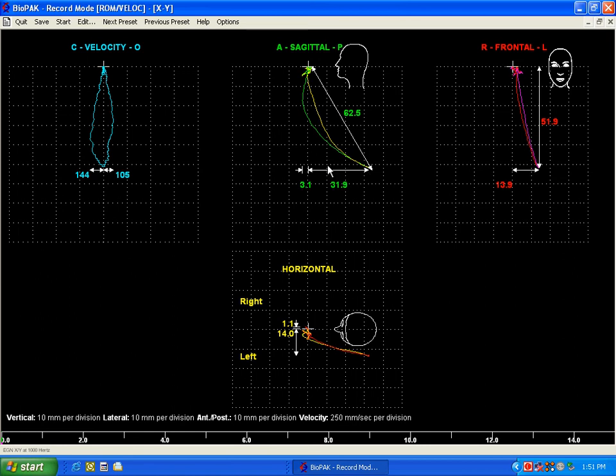The numbers on the XY range of motion trace are 62.5, that right here, that is the patient's maximum opening. 31.9 is how far they moved protrusive from maximum intercuspation. In the frontal view, this number here, 51.9, that is the pure vertical drop of this patient's opening. 13.9 is this patient's lateral deflection. This patient moved 14 millimeters to the left and 1.1 to the right in their lateral excursive movements.